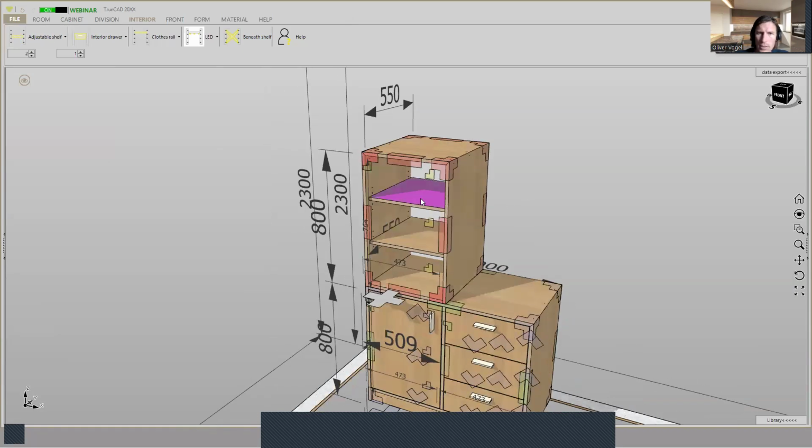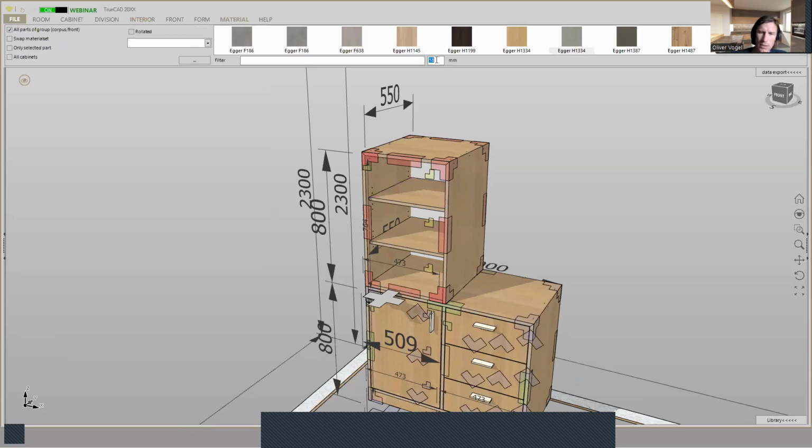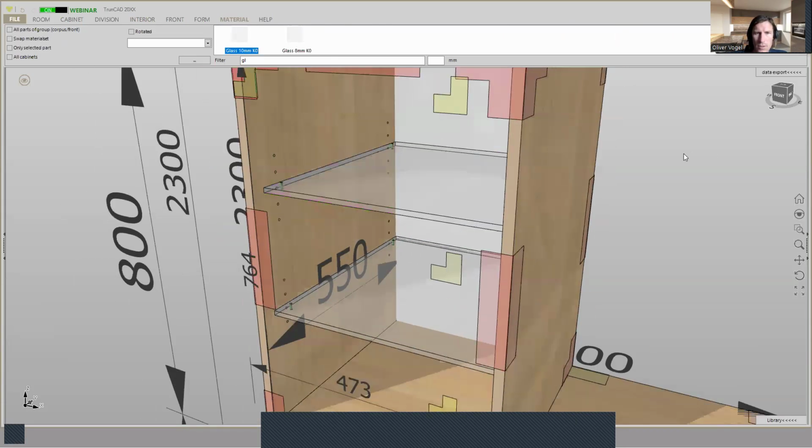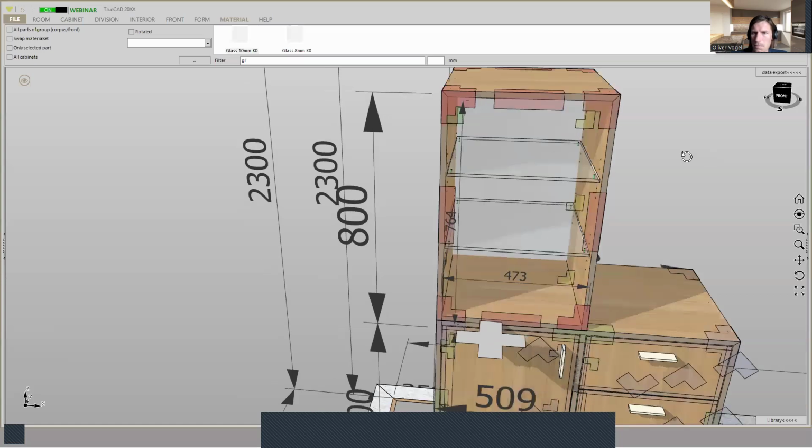Later on, we will add here also a glass. Or we do it now. Do we have here a glass? We type in here the filter glass, and we take out the checkbox of all parts of the group, and we just add here the glass. So now it's also transparent.